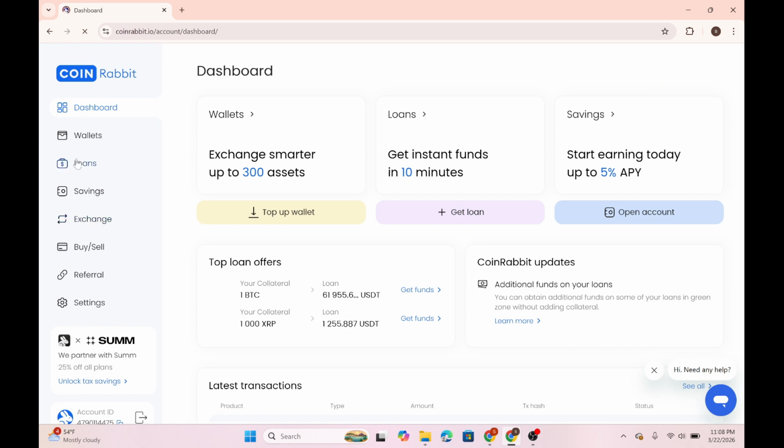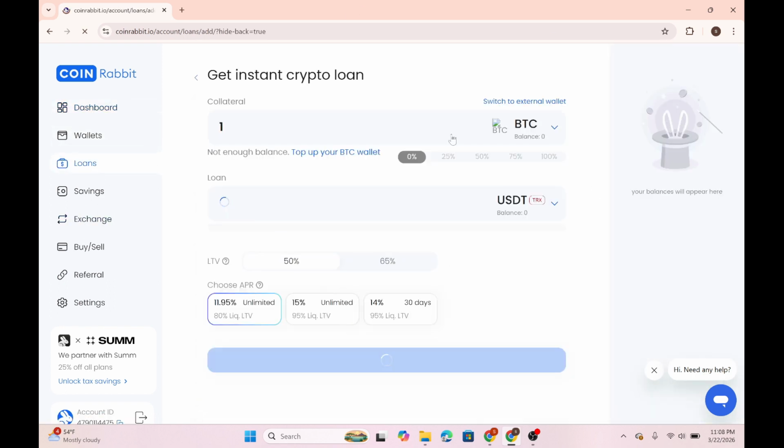Over here on the left hand side we can find Loans as well. Under Collateral you can simply select any of the crypto assets that you want to put, and you can also select the collateral amount, and you can select the loan over here as well. And when you do this, CoinRabbit will automatically show the interest rate, total repayment amount, loan to value, and you can check the final rate before confirming over here as well.